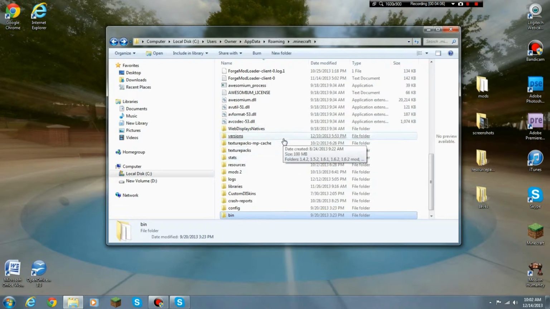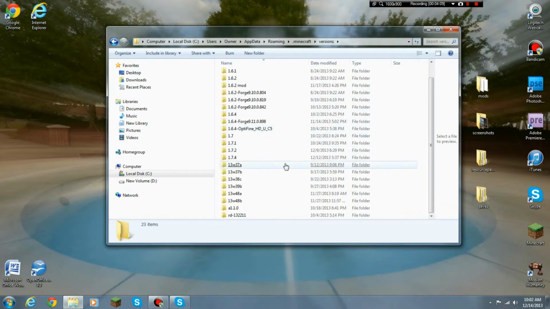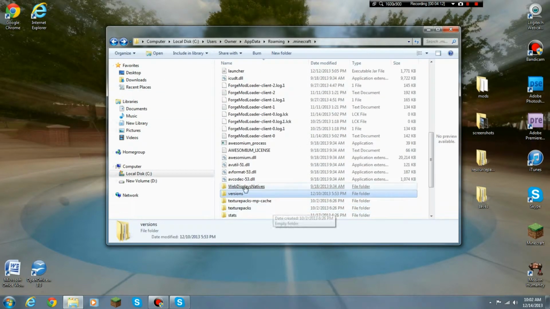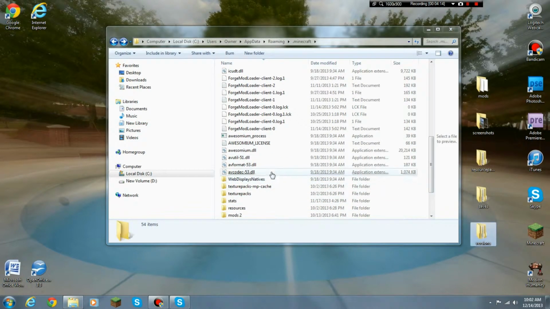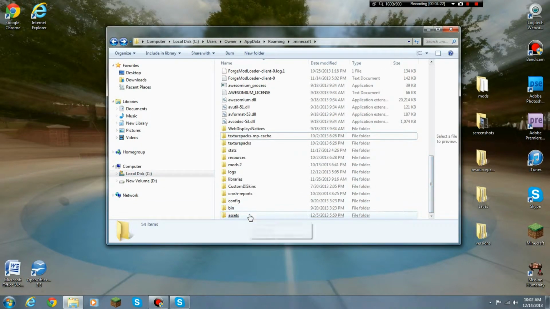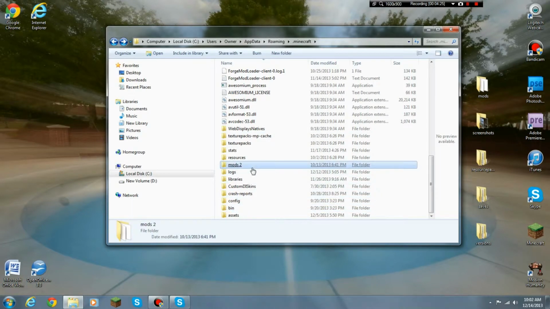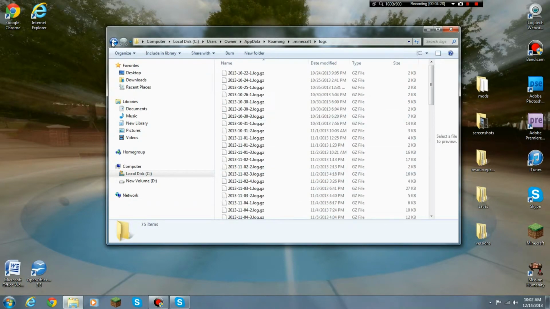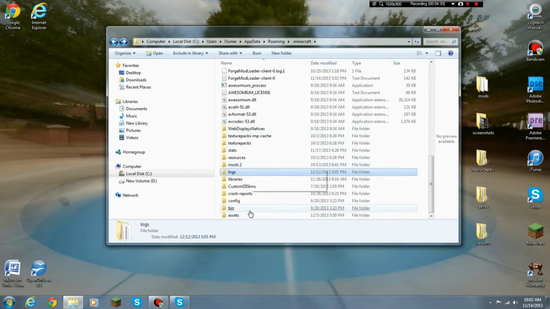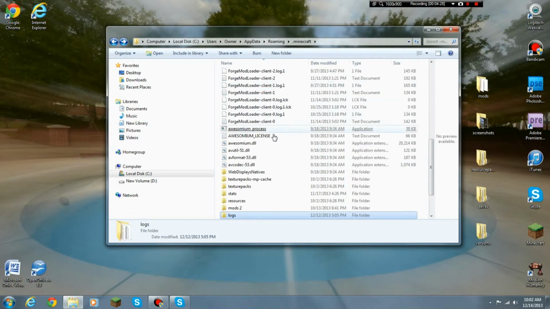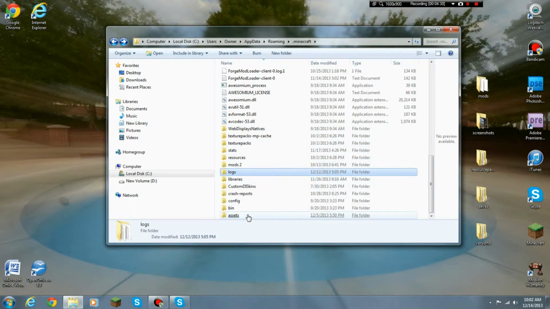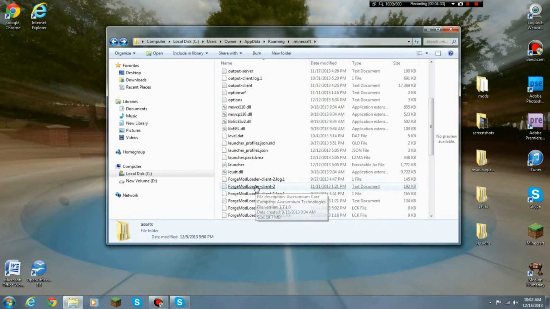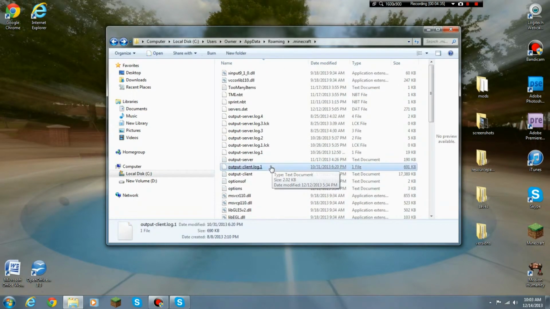Versions. Actually, I might want to keep my versions. Yeah, I have a lot of them, but it doesn't really matter. I'm just going to keep all of them just because I have some mods in there and Forge, and apparently you have to pay money to use Forge now, so I might want to keep that. And I think that's all I need, just logs. I don't think I need all those logs. That should be pretty much it, I'm pretty sure.